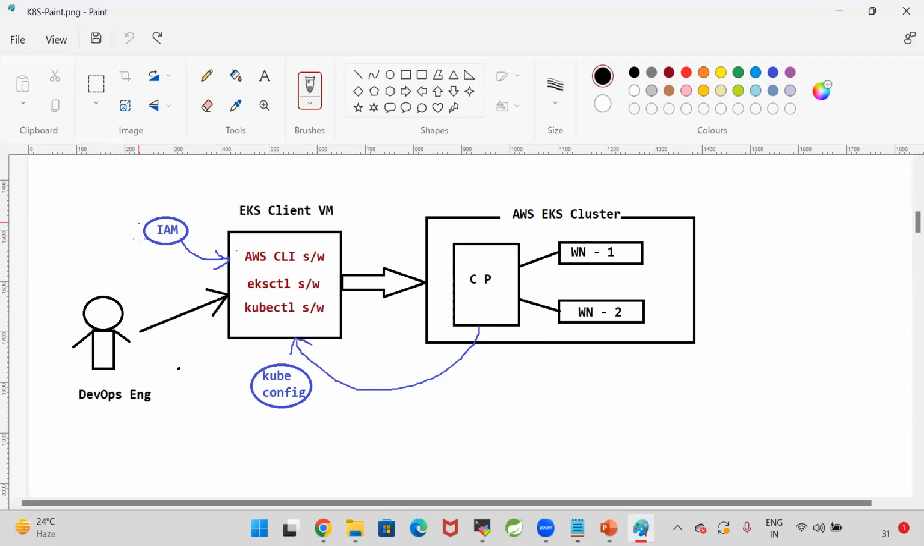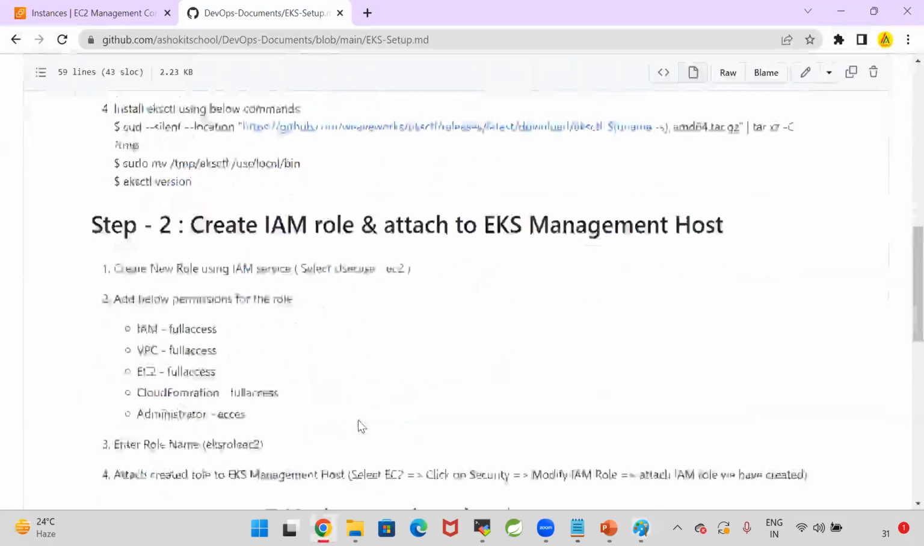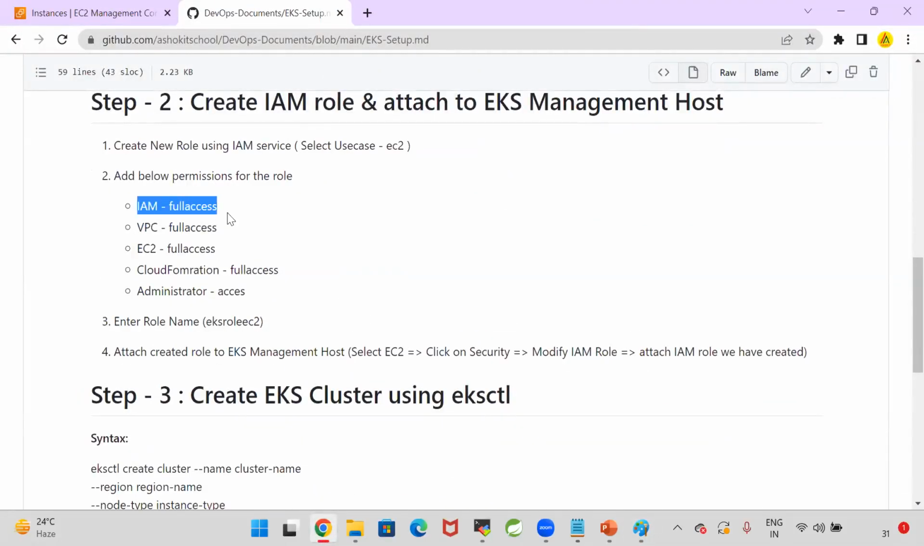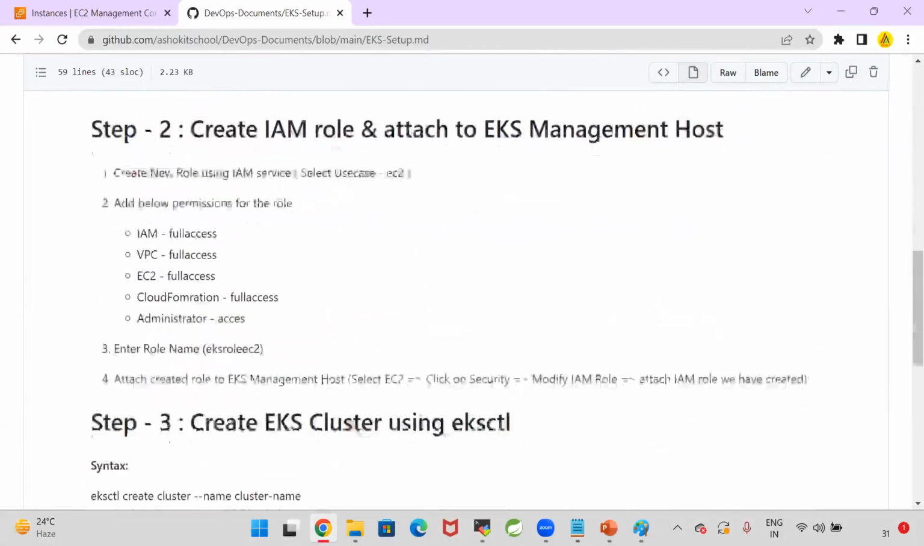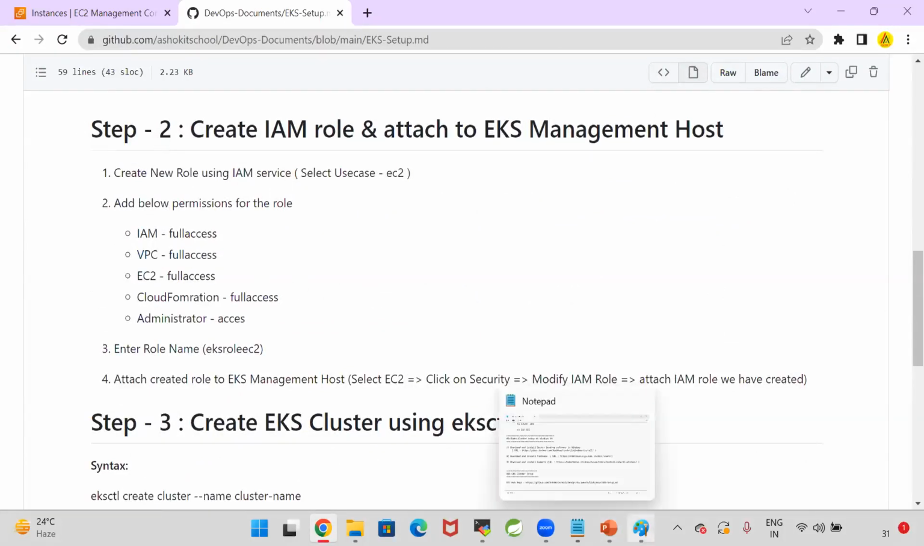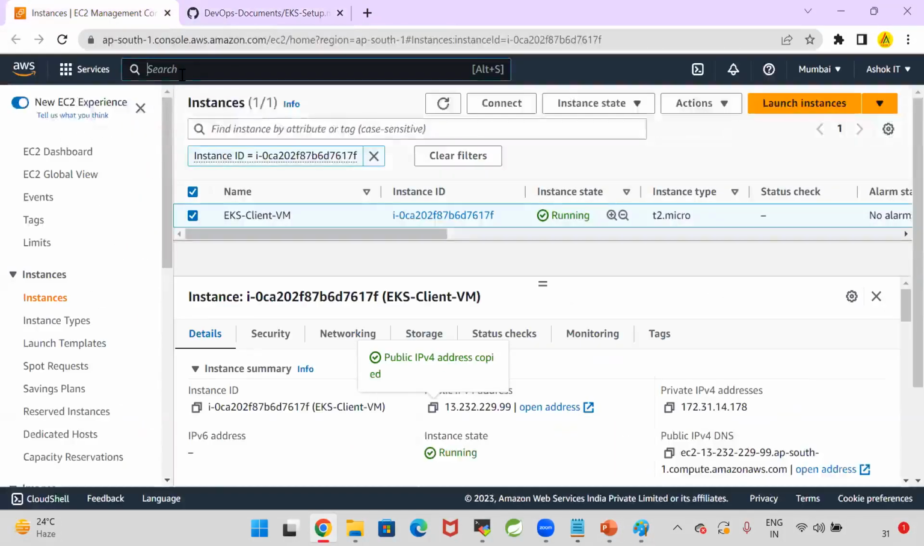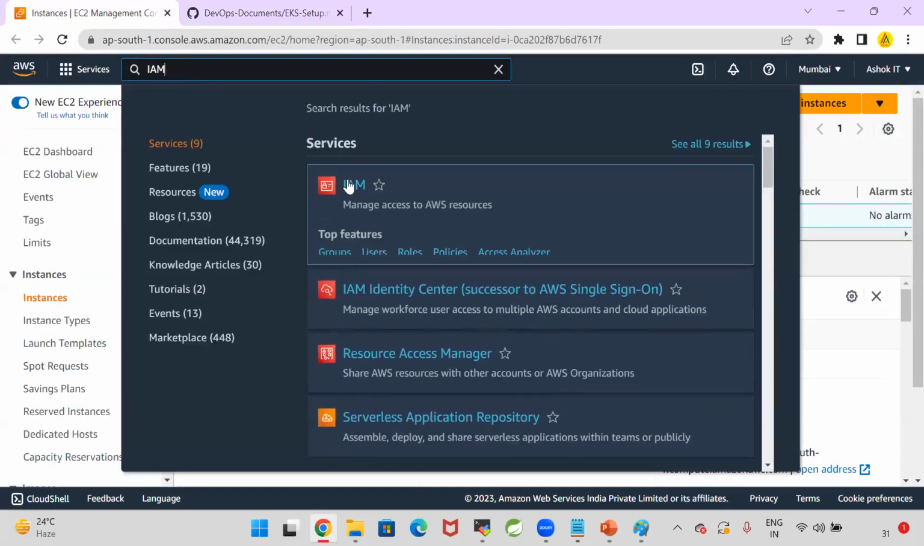Now, I need to create one IAM role and I need to attach that IAM role to my EKS client machine. For this IAM role, we need to provide some permissions: IAM full access, VPC full access, EC2 full access, CloudFormation full access, and administrator access. We need to create the IAM role. IAM stands for Identity and Access Management, which is used to manage users, groups, permissions, and roles. Create one IAM role with all these permissions and attach that IAM role to the EC2 instance that we have created.